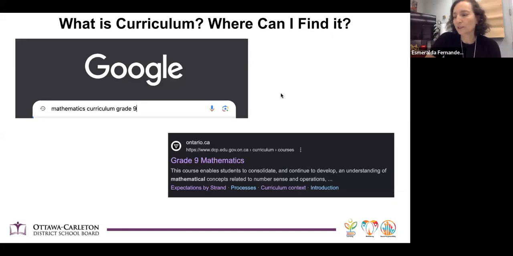The curriculum is a legal document that informs the content and instructional decisions made in the classroom. If you just wanted to quickly Google it, you go to Google, mathematics curriculum grade 9, and it'll take you to the grade 9 math. In there, you have a whole bunch of resources. You have the strands, you have actual prompts for teachers so that you know the kind of learning that your child will be doing. And Trish has put that in the chat.